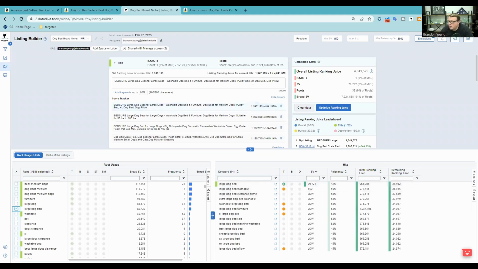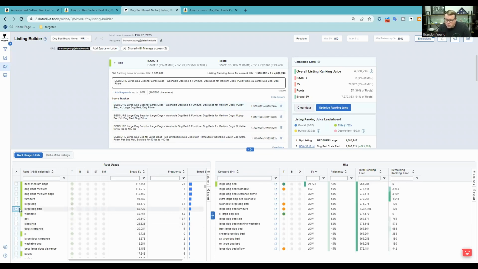So we do want, we can put it there. So this is going to be a broad match for XL dog bed, which wasn't as important as large dog bed.